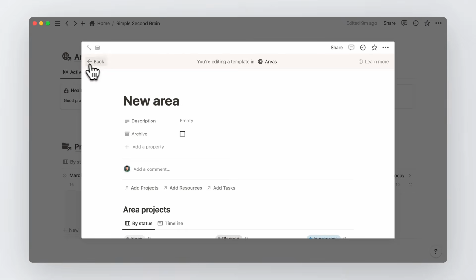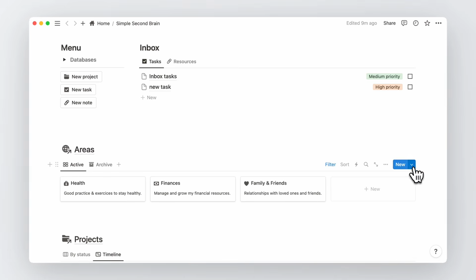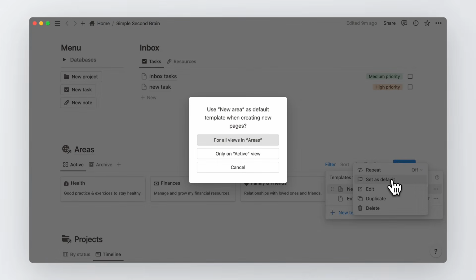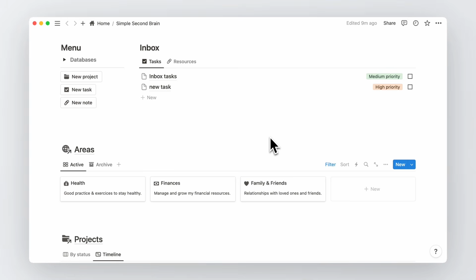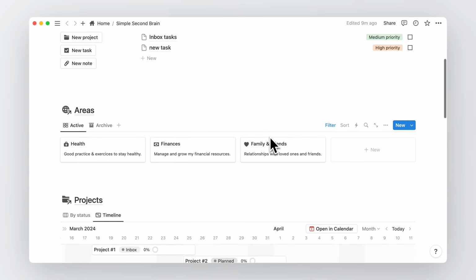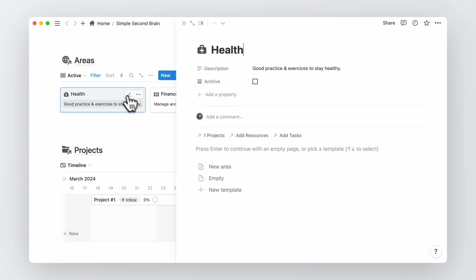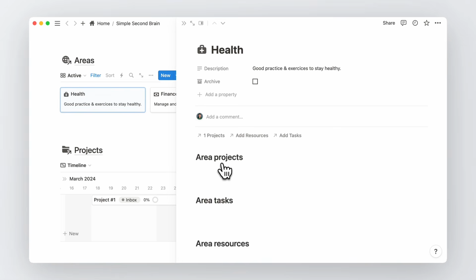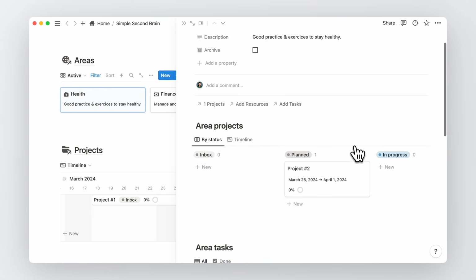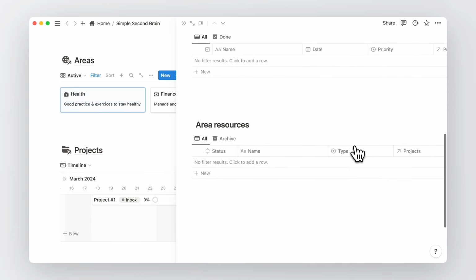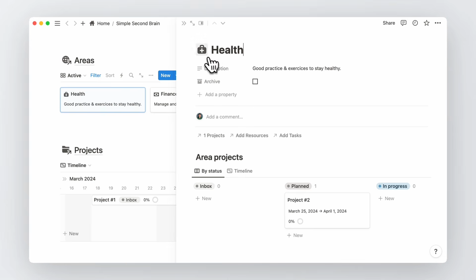We can click here, we can go back, and we're going to set this template as default for all views in areas. So whenever you create a new area, this template will be added to the page. And now we can load this template to this already created area. So click new area here, and the whole template and dashboard is created for this area. And it will only show relevant information within this dashboard.